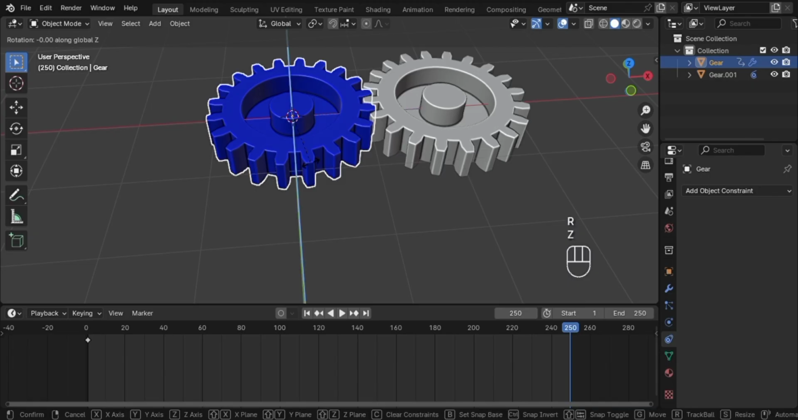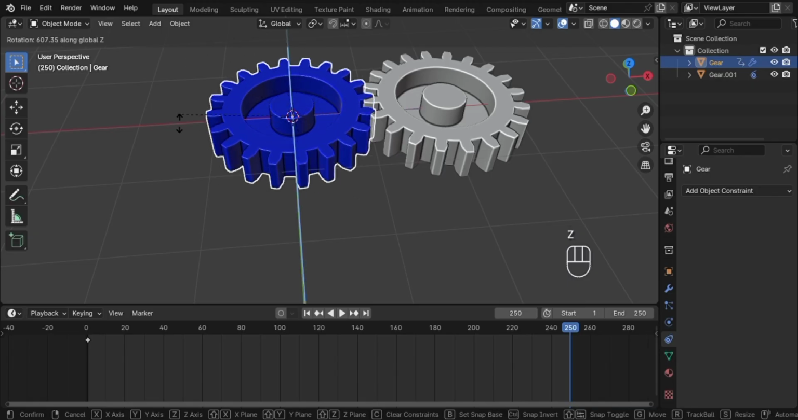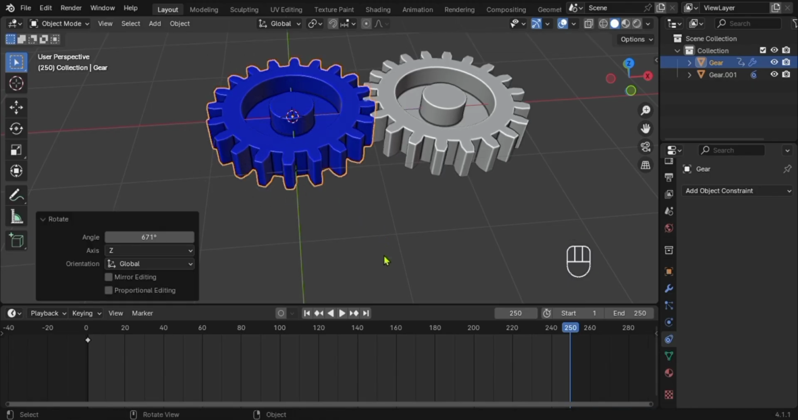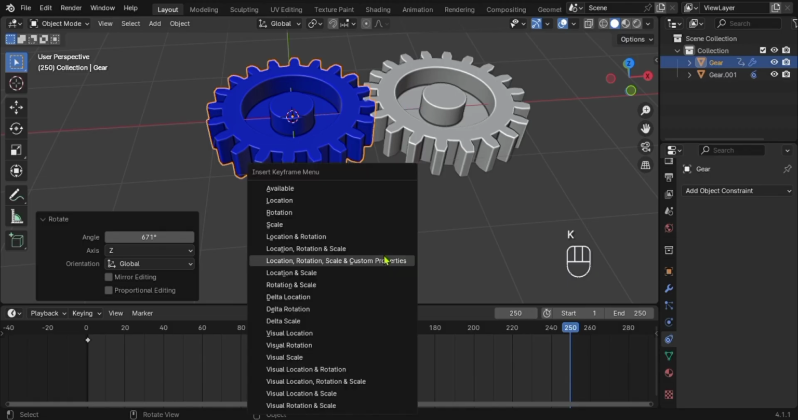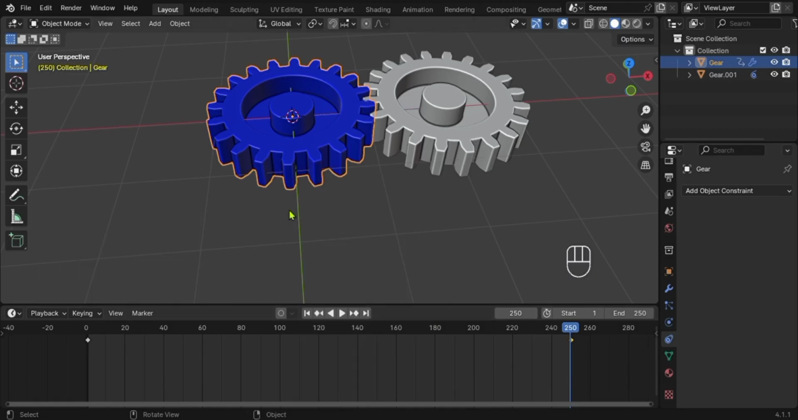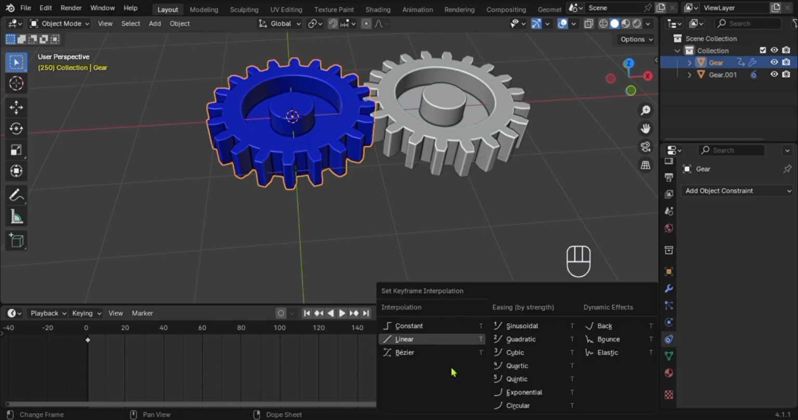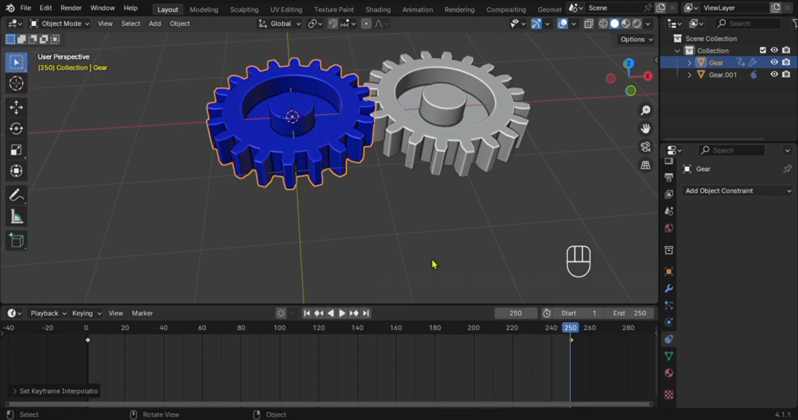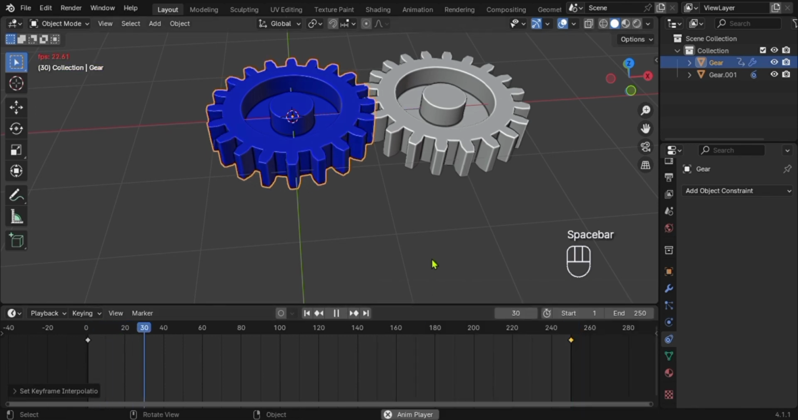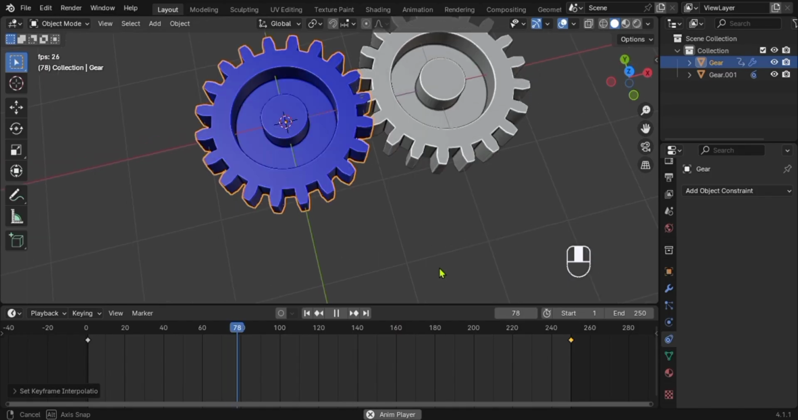I'll rotate it manually on the Z-axis. Press K to insert rotation again. Select the two keyframes on your timeline. Press T to open the interpolation menu. We're going to change the keyframes to linear. Hit the space bar to play. Now you can see it moving at a consistent speed.